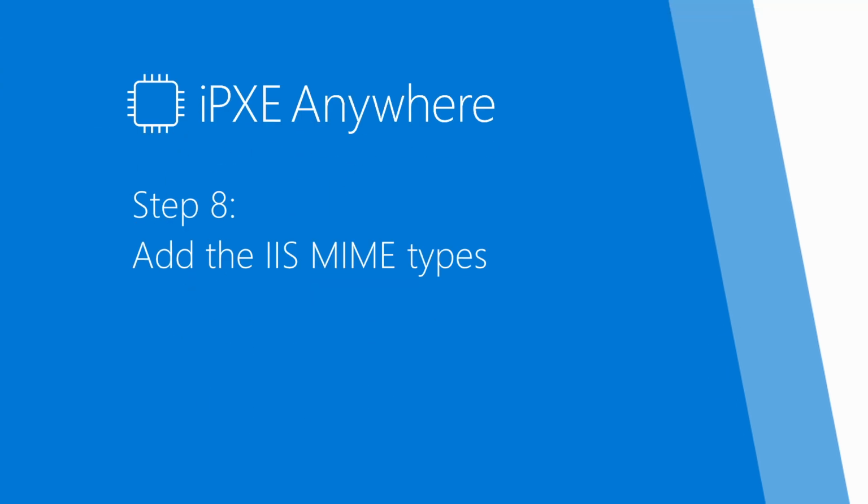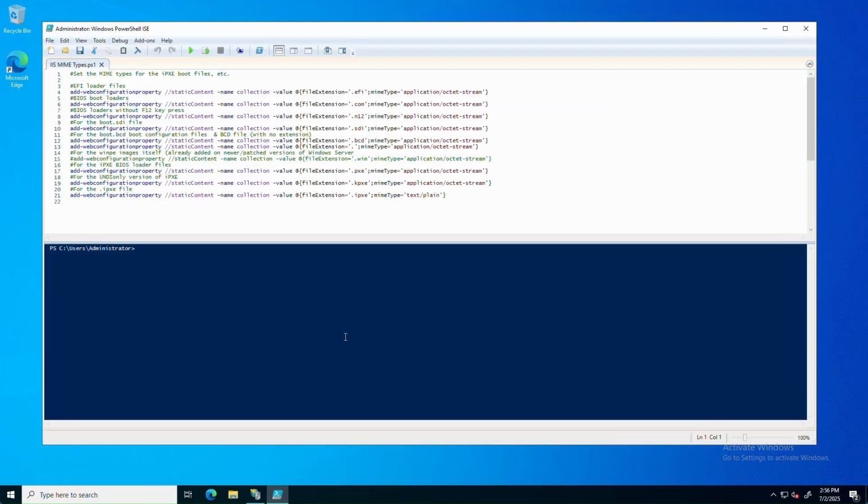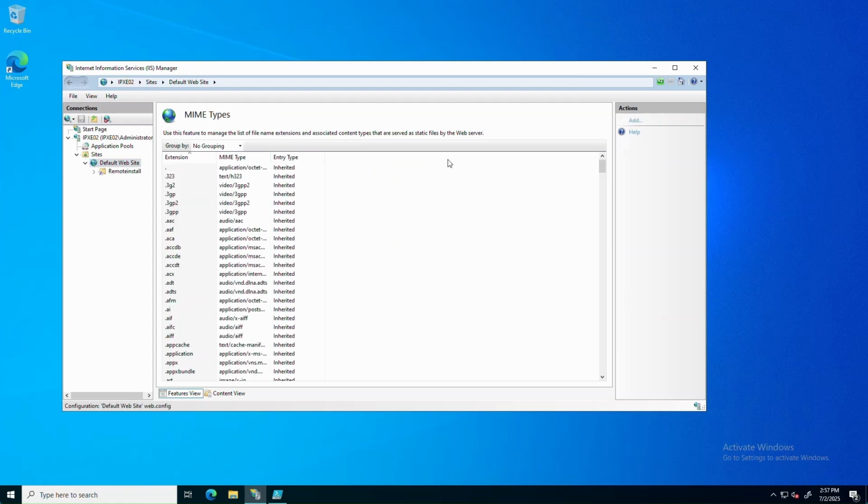Step 8. Add the IIS MIME types. Run the IIS MIME types PowerShell script that can be found in the 2Pint PXE server documentation under the Configuration section. In IIS Manager, confirm that the MIME types were added.